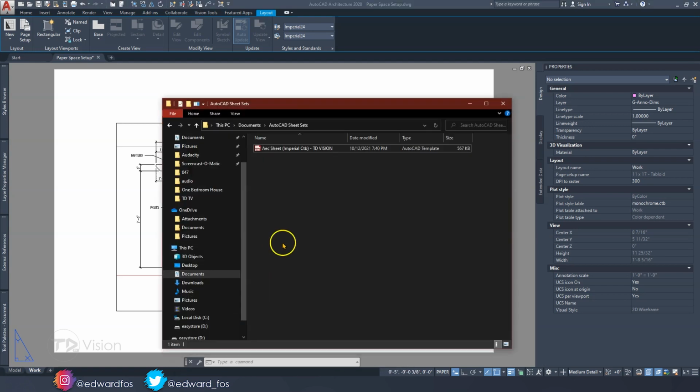So if I go to this folder here, you can see that I have a sheet template that I create, or that I actually modified. Let's put it that way. What I did was to copy the AutoCAD default sheet template and make it into my own. And I would recommend that you guys do the same. So I'm going to be dropping this sheet template in the description below so you guys can download it. All right, so I'm going to open this up and show you what it looks like.